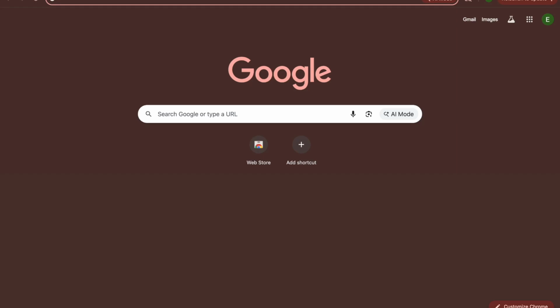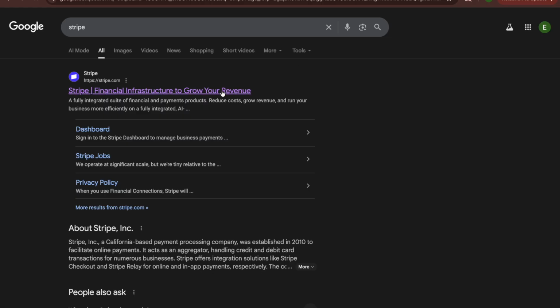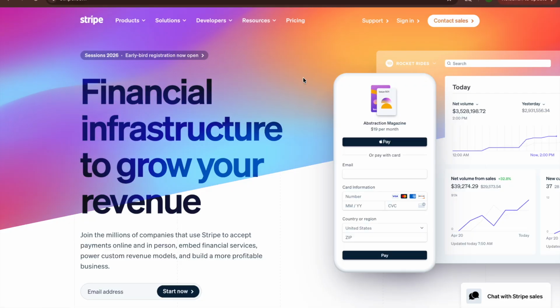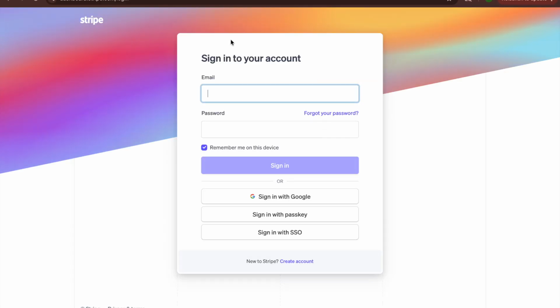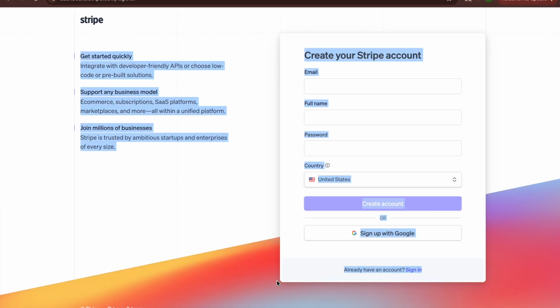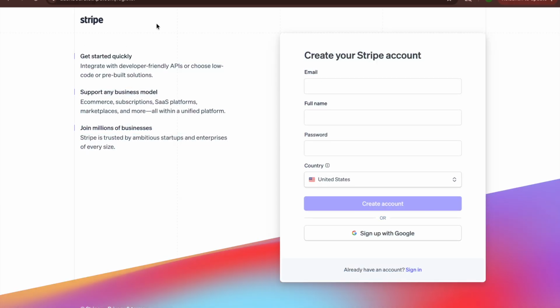All right, next we're going to go to Stripe. Stripe is our payment processor. And what you're going to want to do is, once you're on stripe.com, go ahead and sign in over here. Then click on this button, Create Account, and go ahead and create an account. Make sure that this is the Google account you want to use for the rest of this process.